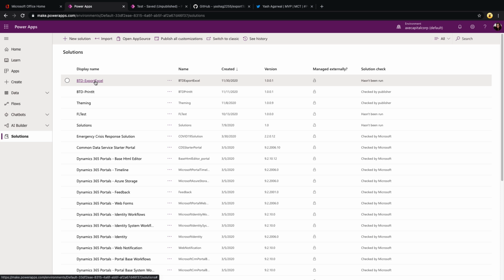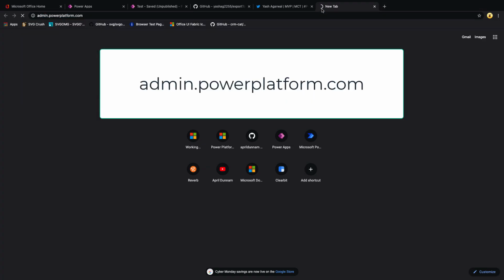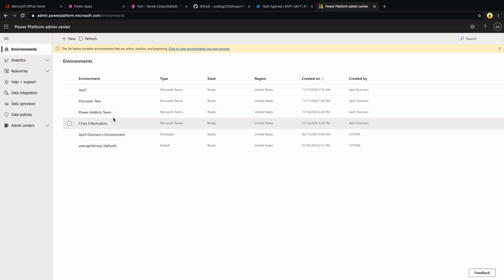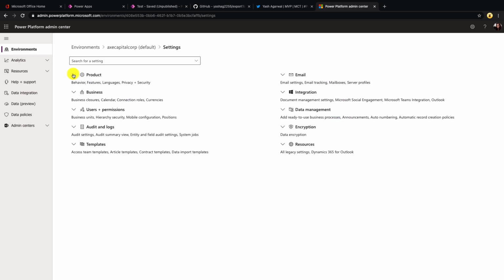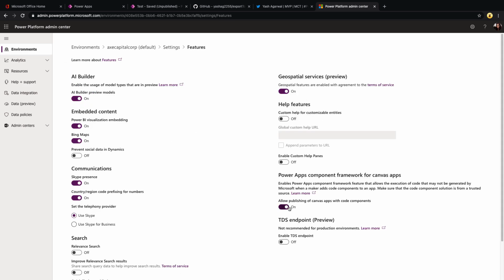You do need to make sure, since this particular component is a code component, that you have code components enabled in your environment. To do that, you'll go to admin.powerplatform.com, select the environment from the list that you want to use code components in, go to Settings, expand out the Product section, and go to Features. Here you'll see a toggle under Power Apps Component Framework for Canvas Apps, and you'll want to toggle this to on to allow publishing of Canvas apps with code components. Once that's enabled, you're allowed to use this inside your applications.